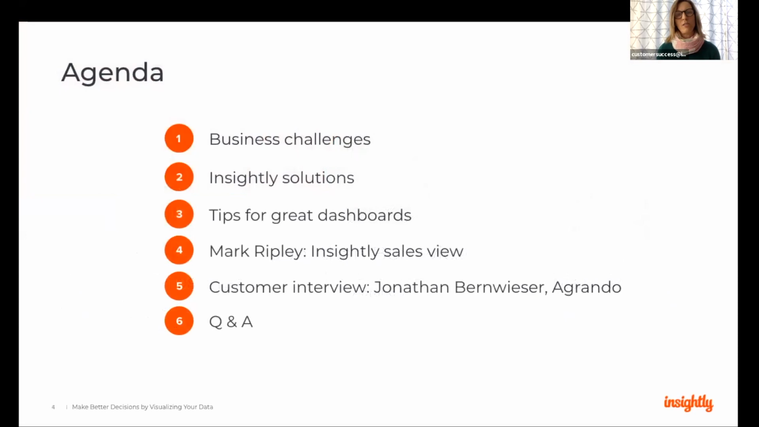So let's walk through the agenda for today. We're going to start with the challenges that we hear most from customers when they're using Excel spreadsheets or third-party solutions to visualize their data. Then I'll spend some time talking about how Insightly solves those challenges and walk you through a few tips for building great dashboards. Next, Mark will jump in with his perspective on visualizing Insightly's data and discuss best practices for driving business results through dashboards. And finally, I'll interview Jonathan so you can see how he and his team have used dashboards to get real-time access to Agrando's performance and drive strong calls to action on the team as they work to grow their business quickly.